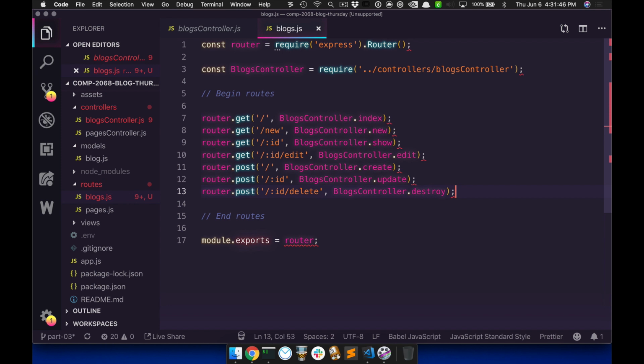Which file did you make blogs.js? It's under the folder routes, and it's blogs.js. If you want, I can post it into Slack if that would be easy. No, it's fine. Could you show your blogs controller file?